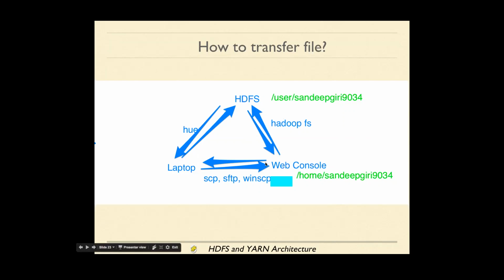Okay, so now let's do some hands-on. Right now we have 3 file systems. One is your laptop, second is the HDFS, and third is the web console. All of these 3 systems have their own file system, meaning they all have a place to keep files and upload and download files from.